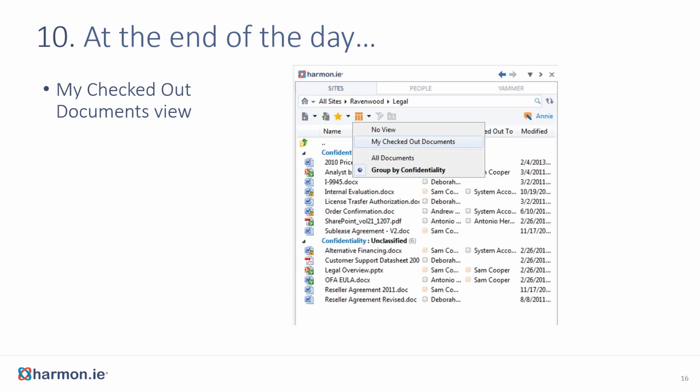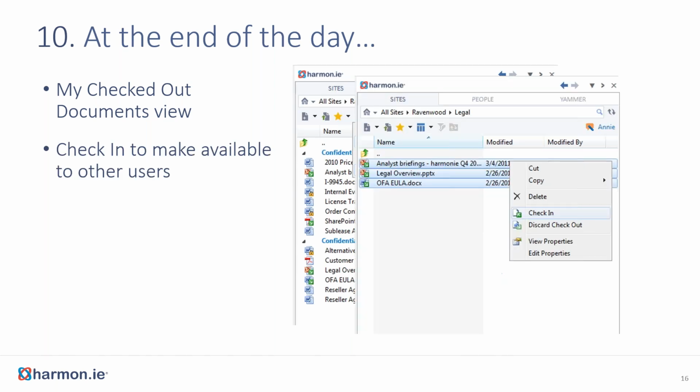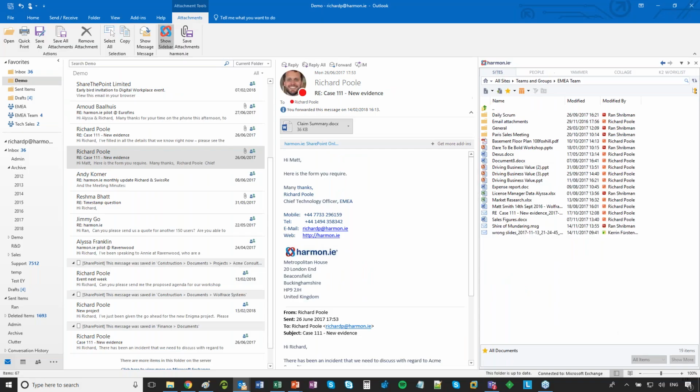So Harmony actually adds in an extra view to show, and give you easy access to, all the documents in this location I've got checked out. And then you can select those items to check them all back in one go. So again, let's just take a look at that kind of example.